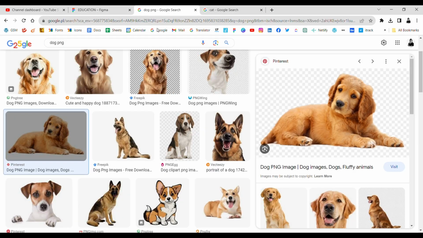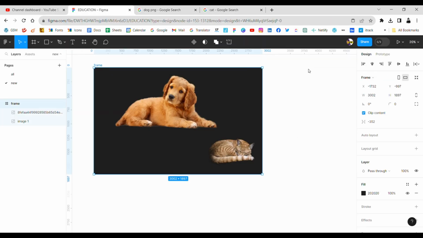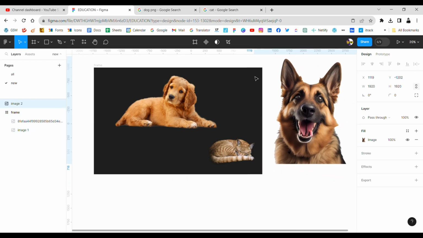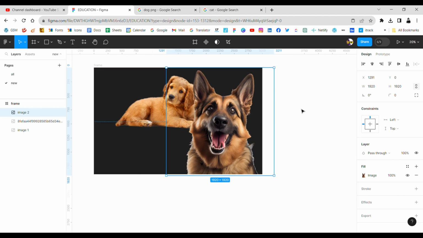You go in Google, you search for anything you need. You choose the picture you like. You right click the mouse, and not save, but copy image. You go back in Figma, paste here with the right click of the mouse. And in the same way you are putting and adjust perfect.